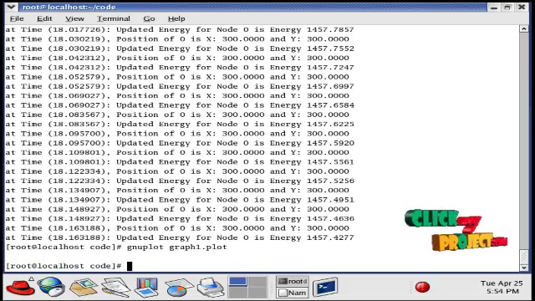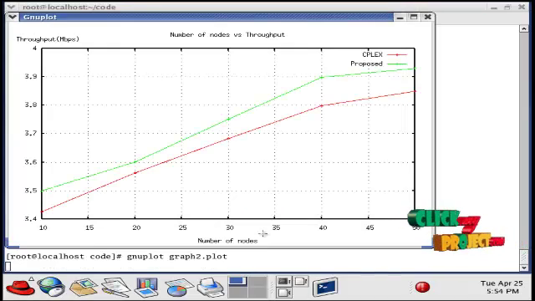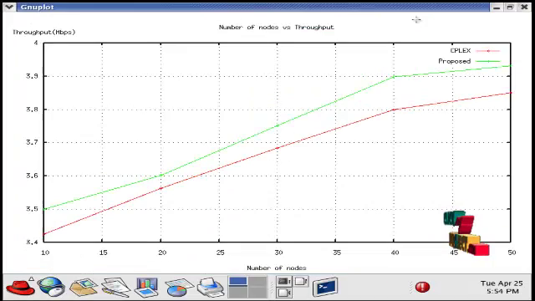To see another graph, type gnuplot graph2.plot. This is a throughput graph for the comparison of the existing and the proposed system. The proposed system has a higher throughput rate than the existing work. This throughput is measured in Mbps.